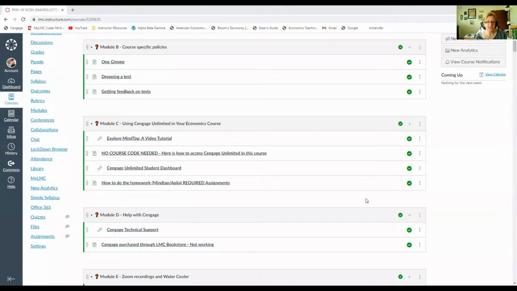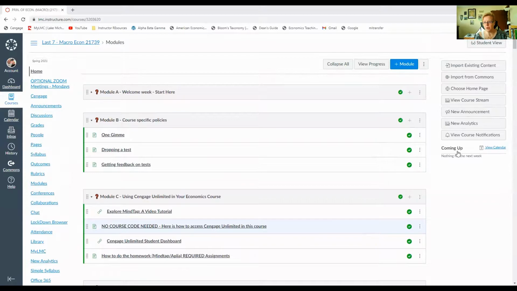So the first thing I'm going to do is, if you are a new user, if you have never used Cengage before, you have purchased an access code. Now, a lot of students will email me and say, what's my course code? You don't need that, not for our course, because it's all embedded into Canvas. So let me share my screen with you because I have a course up here. It's not your exact course, but I think it'll work nicely for our purposes.